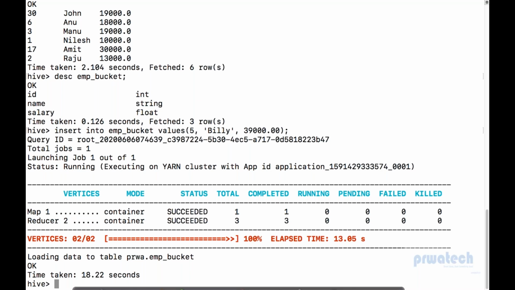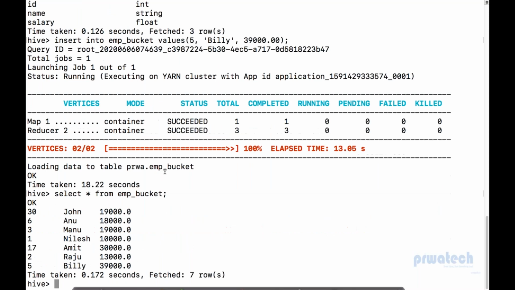Status is succeeded, total 1. This 3 is coming including this 1. Okay, so 1 plus 2 is 3. Completed 1 out of 3, running is done, pending is done, build is done. And this is your output. If you want to see, you can run a query: select star from emp underscore bucket. So you'll see the last entry here, which took total 18.2 seconds.